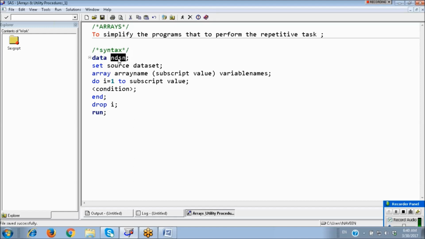Data, new data set name. Set, source data set. Array statement: the array name is optional, you can give any name. Then the subscript value, the number of variables defined in the array. You can write the variable names here. So we can use do iterations here. Iteration starts with 1 and ends at the subscript value. Here we can write the condition, and for every do loop there should be an end statement, and this iteration variable is not required in the output, so we can drop it here.